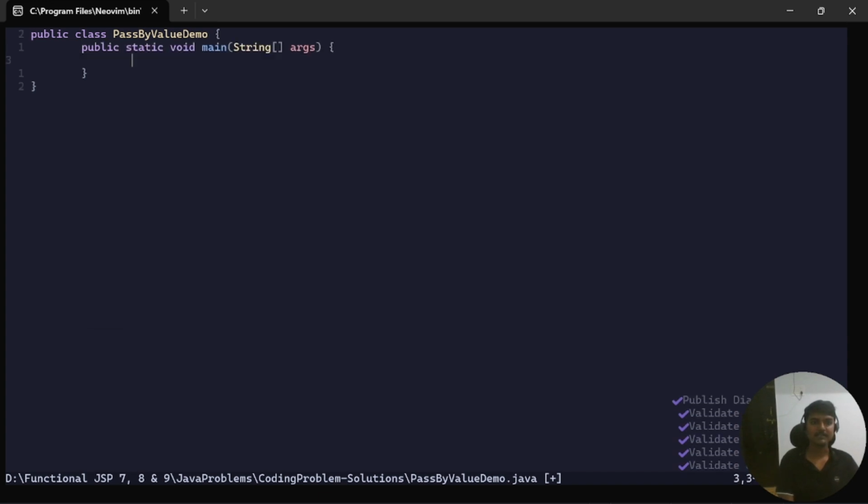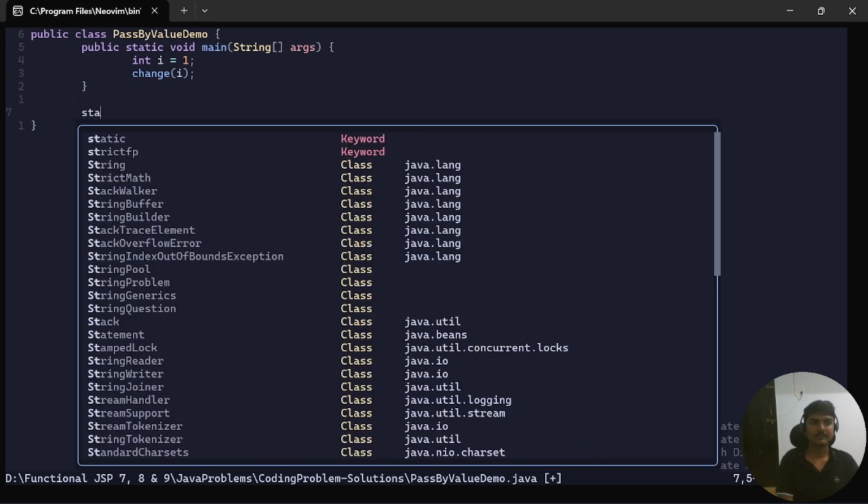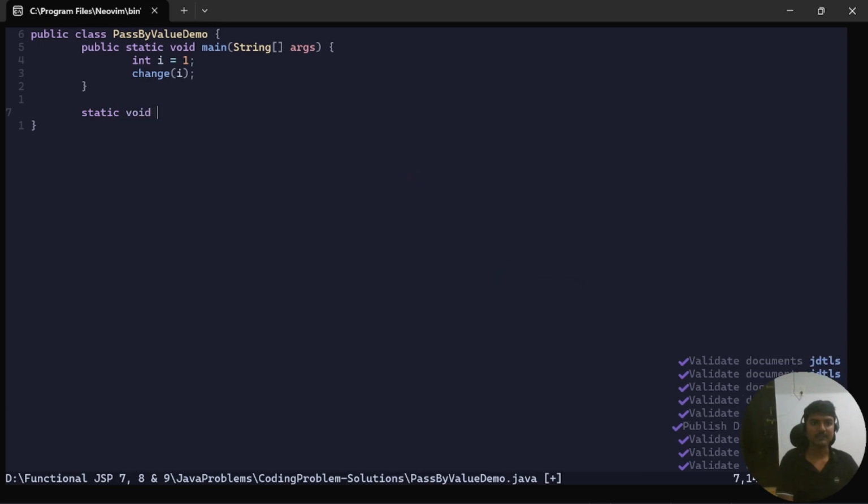Let me create one main function, and in this main function I'll create one int of primitive type whose value is 1, and then we will pass this int I, this I variable, to one function. Let's call it change. I will create one change function which will be static and will return void. Argument will be int, and in this change function we are going to increment this I with 1.